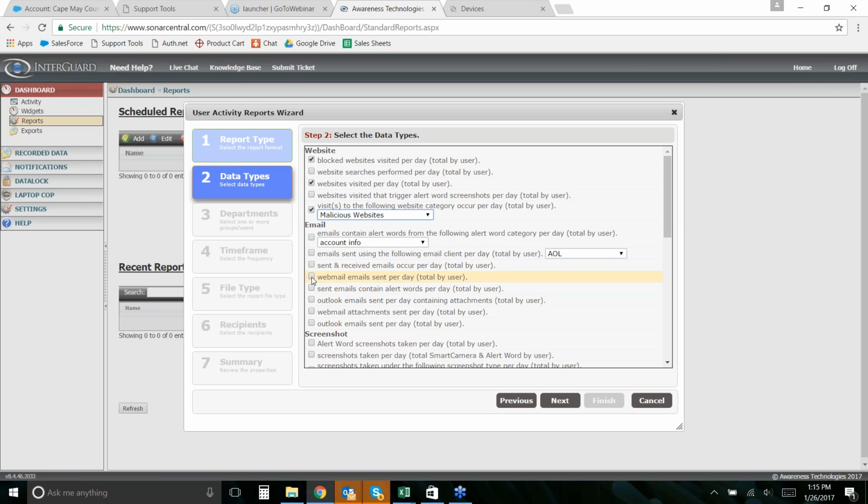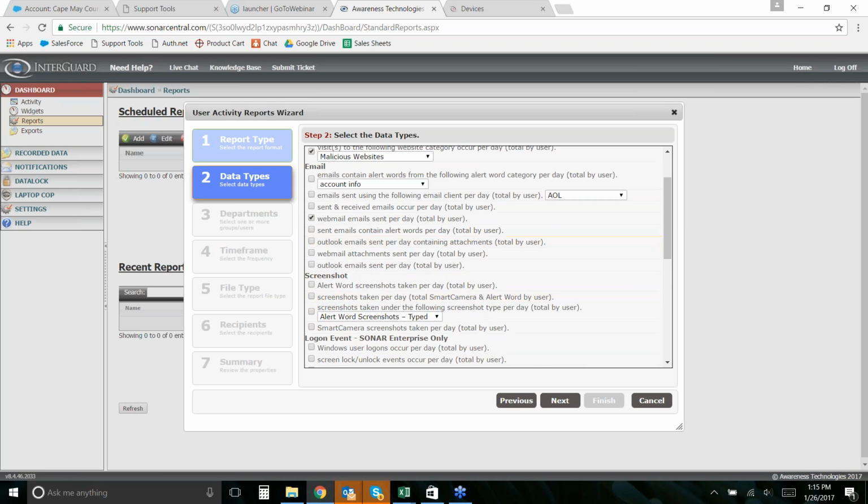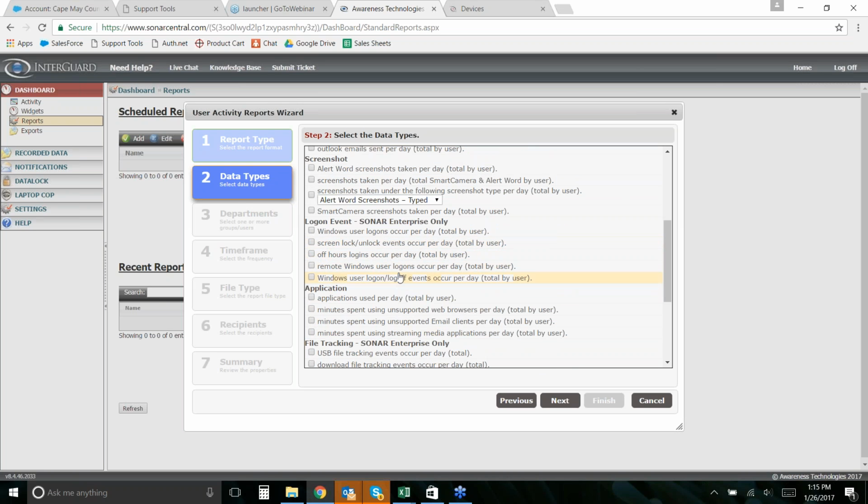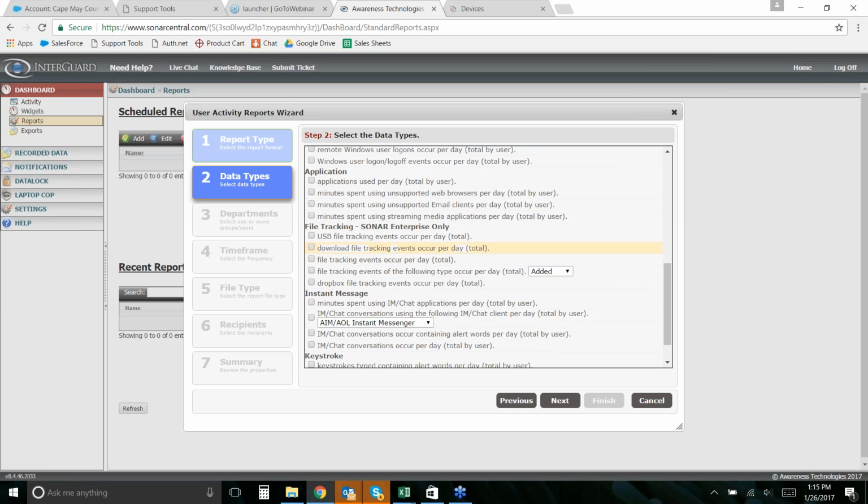How many webmails were sent, as I mentioned before. Logon events: if you have the file tracking piece or enterprise, which is an add-on license, it gives you file tracking and logon events, so was there an off-hours login? Or under file tracking, did somebody add a file to USB? If anybody doesn't have file tracking or the enterprise add-on, certainly reach out. We can talk about what that looks like. It's only a 10% increase in cost to a regular employee monitoring license or Sonar license, and it gives you a lot.